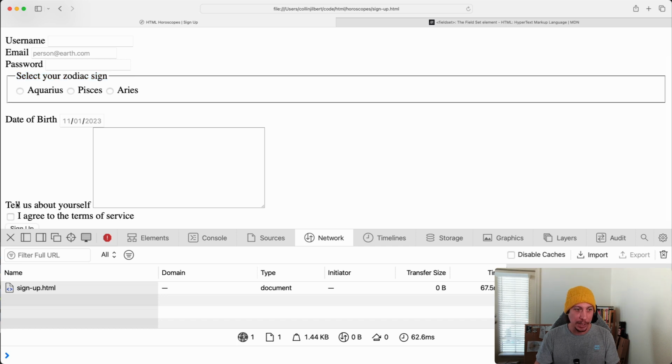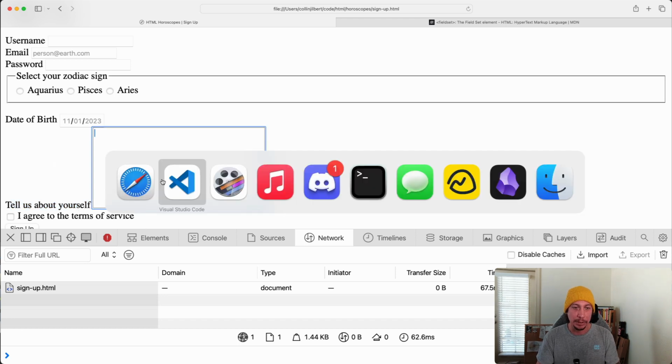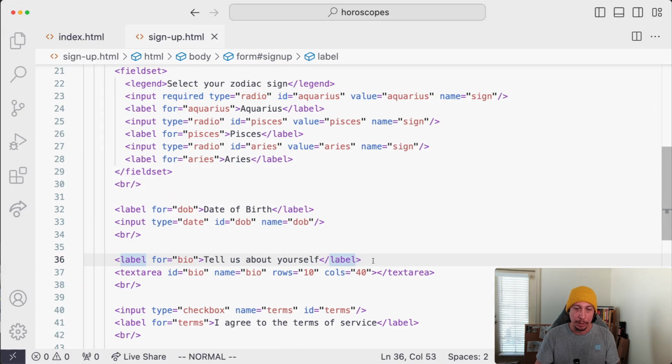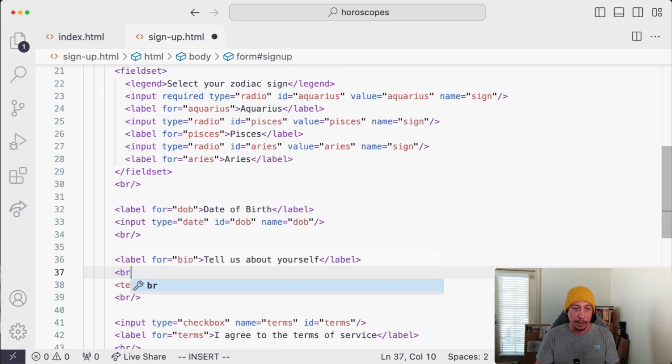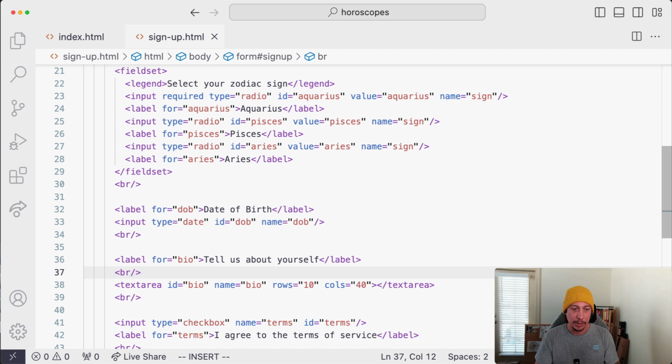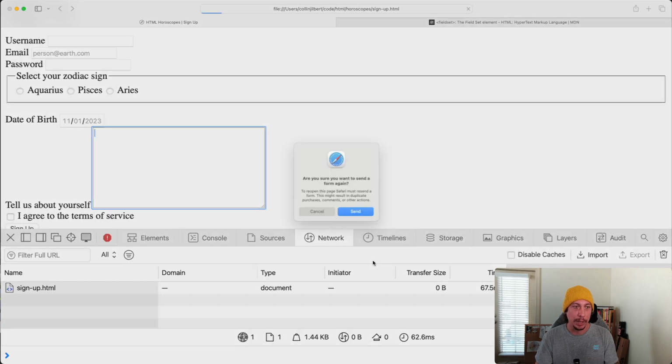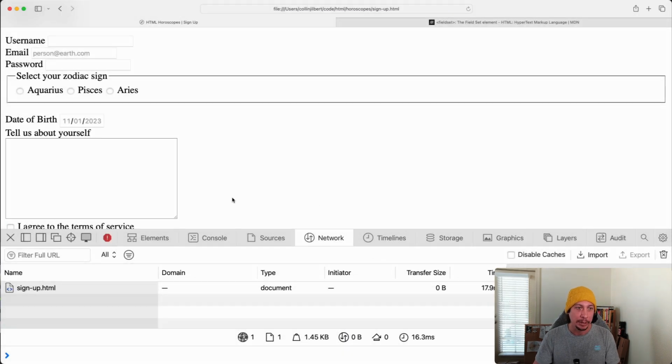The other thing too is that this looks a little bit funky right here, how we have this label for our textarea and the textarea itself all in line, so we can clean that up too. We can come right here and add another BR element. So we'll save that, go back to our browser, and refresh the page here.